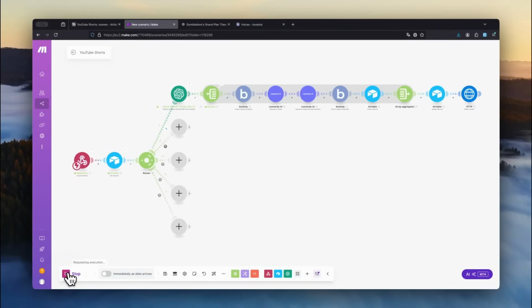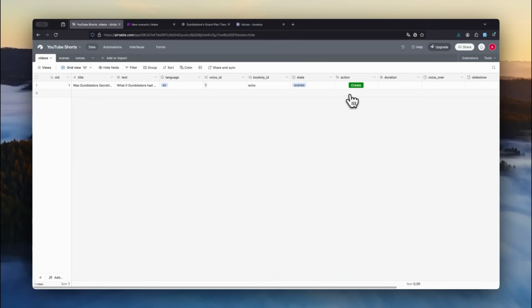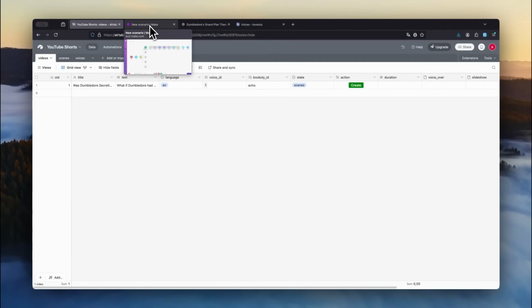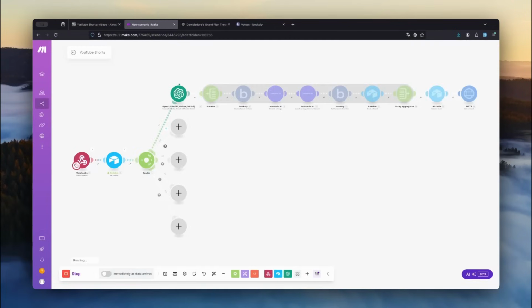Click on Run Once, and in the Airtable base, click on Create. Close the tab and return to make.com. We can now see that the automation has started. ChatGPT is currently creating the different scenes for us, and the iterator is now creating a voiceover for each scene, along with an AI-generated image.